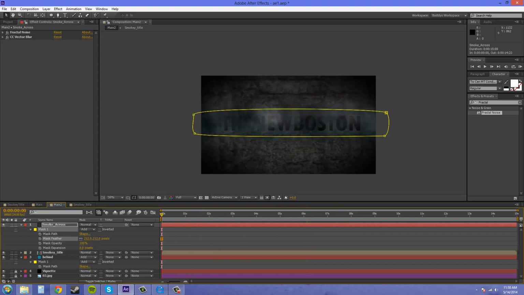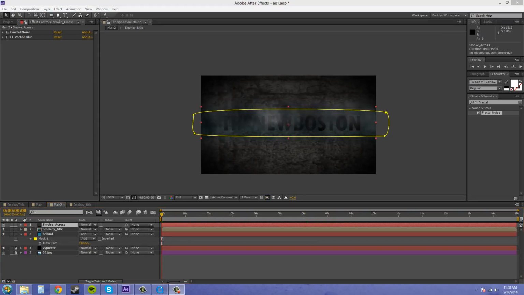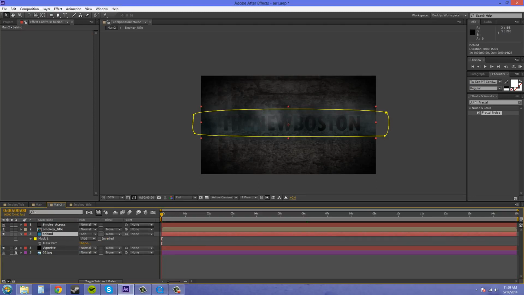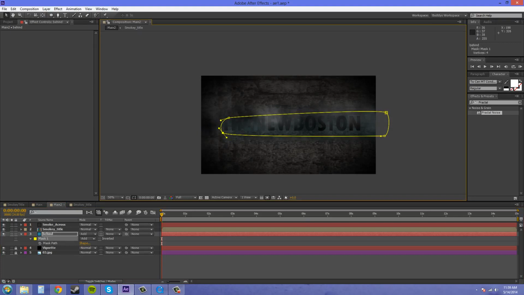Now I think I'm gonna change the behind mask to be a little more in the center here. It's not so much off screen and just more centered around the New Boston here. Just make it so it's not all the way around it either. So how about that? That way it doesn't look like it's just going off screen and looking weird.